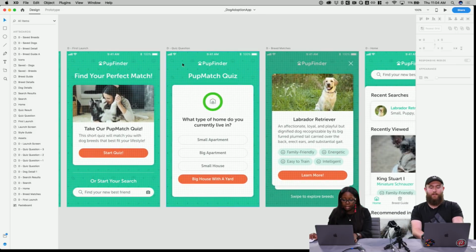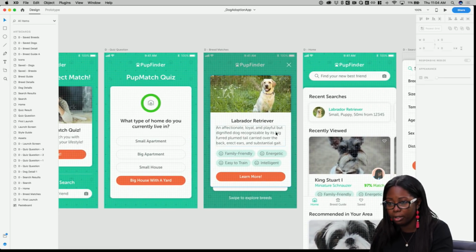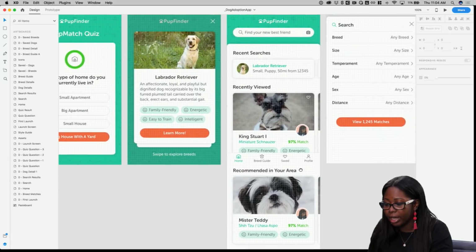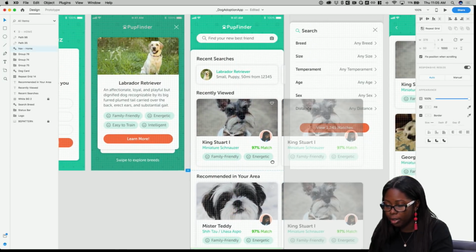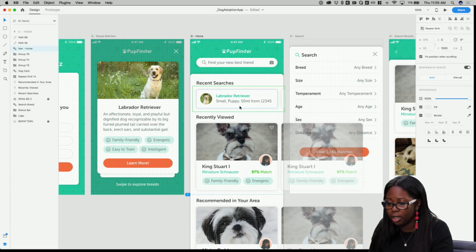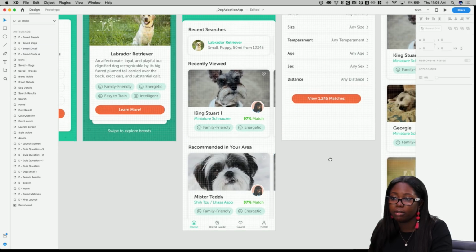We have a look at what the quiz question will look like, and then once you're done with the quiz, what the actual results would look like. After that, we have our home page with our fun little navigation bar here. And the home page has our search, recent searches, recently viewed dogs, and then other recommended dogs in your area. So that's pretty fun.